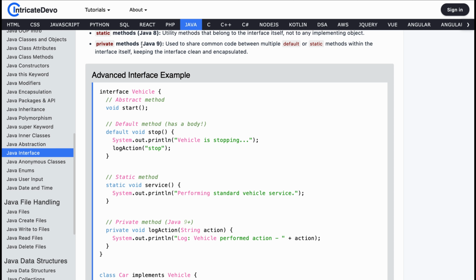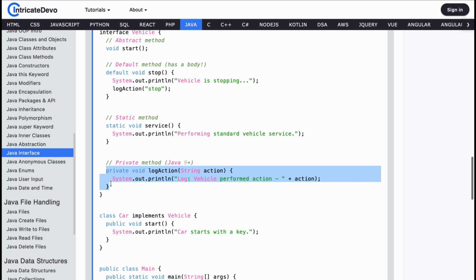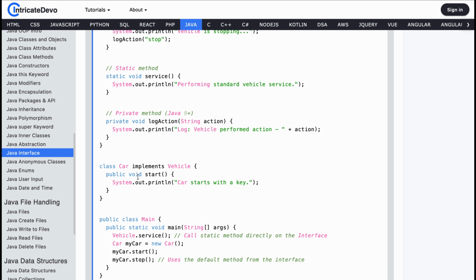Java 9 introduced private methods. These methods help reduce code duplication inside interfaces. Example: private void logAction(String action). Only methods within the interface can use it. Implementing classes cannot access it. Think of it as a helper method hidden behind the scenes.